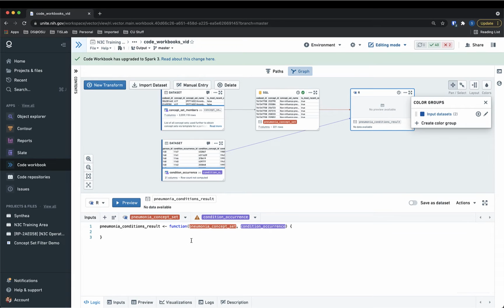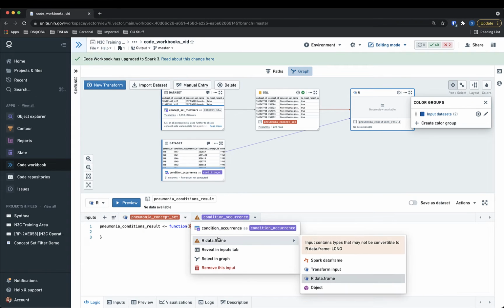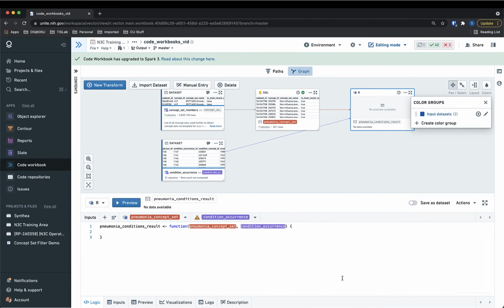Similarly, we can see that the condition occurrence table is being converted to an R data frame from its native Spark type, and there's a warning involved in this conversion because Spark data frames can have column types such as long that R data frames don't have. Usually this isn't an issue, however, so we won't worry about it for this brief introduction. Now, since these are both regular R data frames, we can use regular R code here to do our inner join with the merge function. We'll also include a debugging print statement to see the structure of our merged result before returning it.